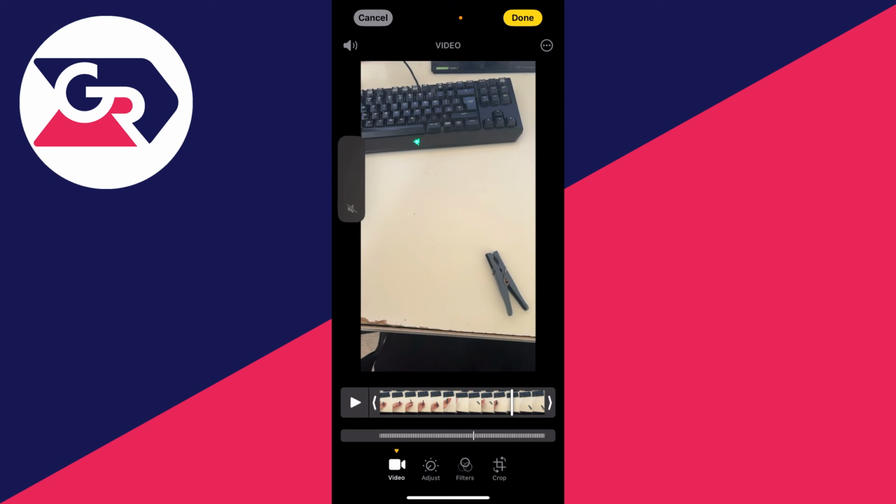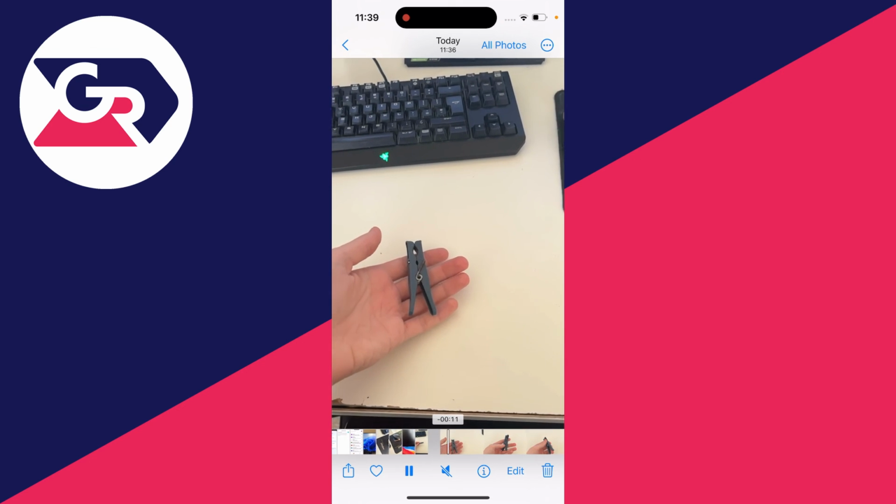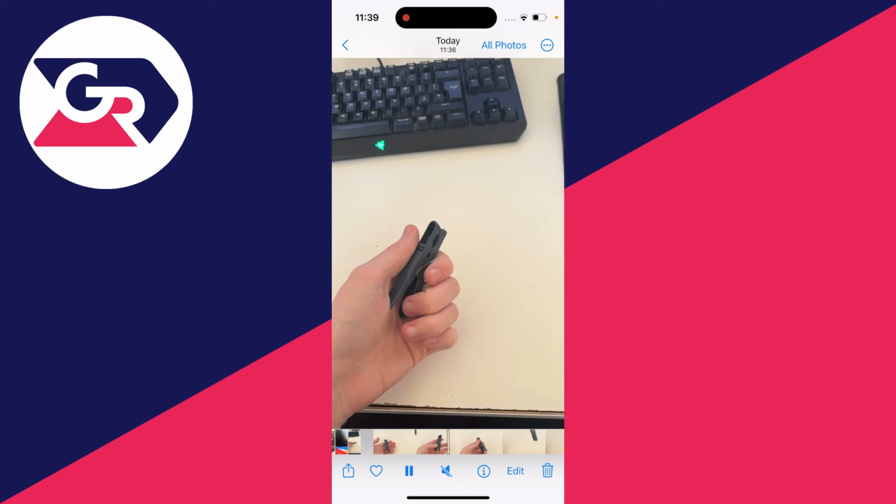So that's it. And then to save your changes, press on done in the top right, and it'll save it, and then we can play it back through. And as you can see, no slow-mo at all.